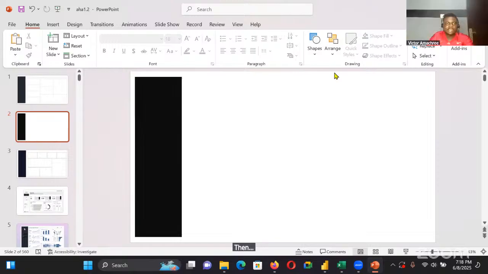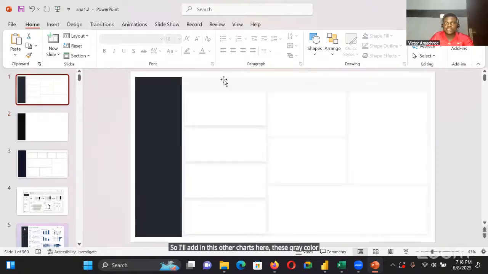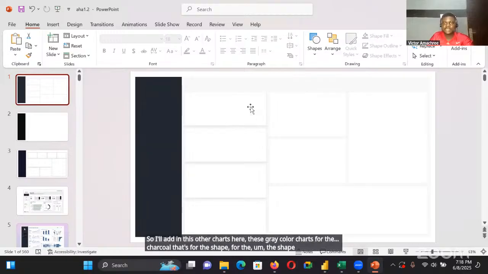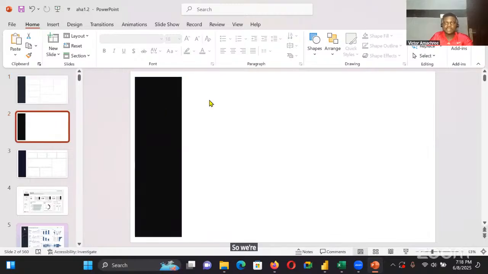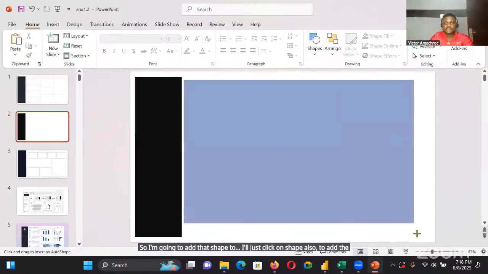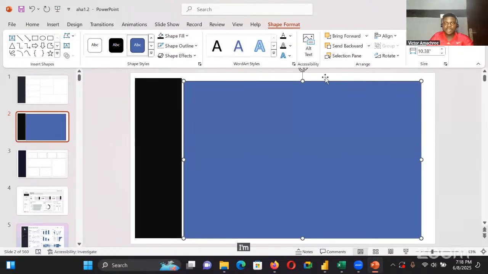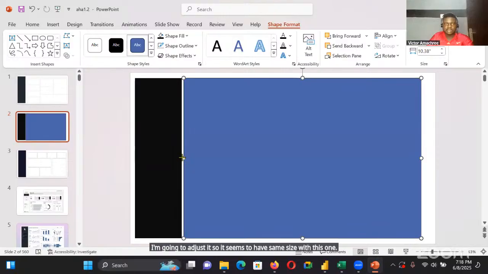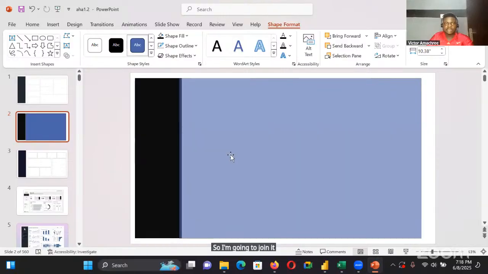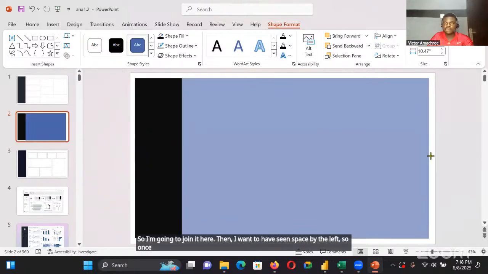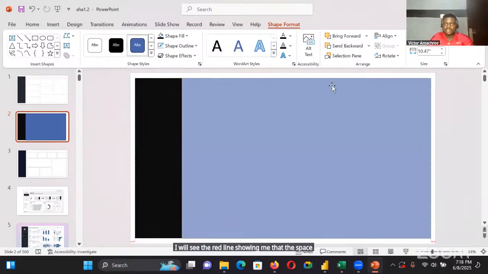So I'm adding this other shape here, this gray shape for the chart holders, this white shape. So we need to have a gray background so we can see them there. So I will click on shape also to add the shape here. Then I'm going to adjust it so it has the same size as this one. So I'm going to join it here. Then I want to have the same space by the left. Once I drag my cursor and get there, I'll see the red line showing me that the space is equal. Then I'll stop there.